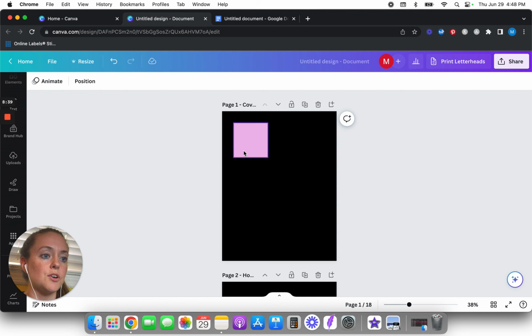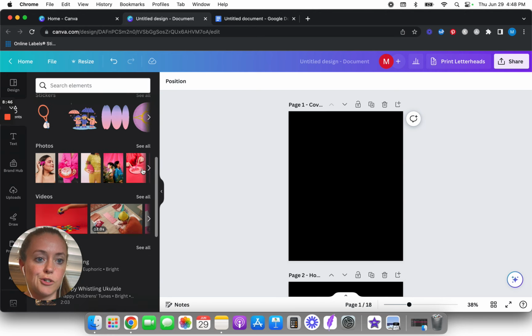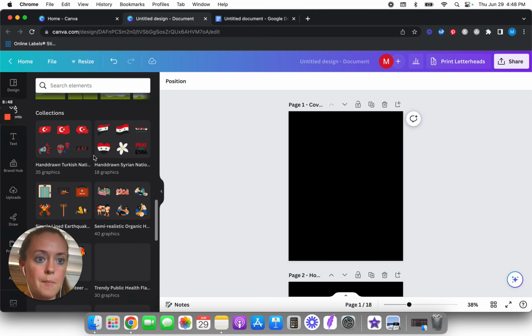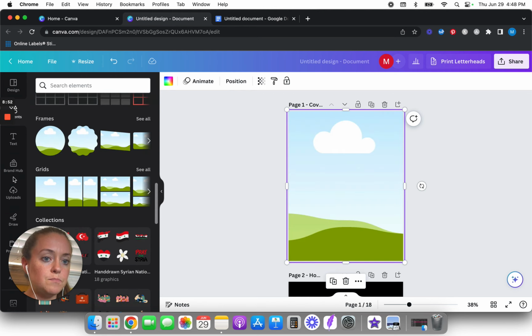You can also, I'm gonna delete this. You can also go over to elements, and under, let's see, I think it's under grids. Yep. So under grids, you can hit this first option and then change it a little bit.